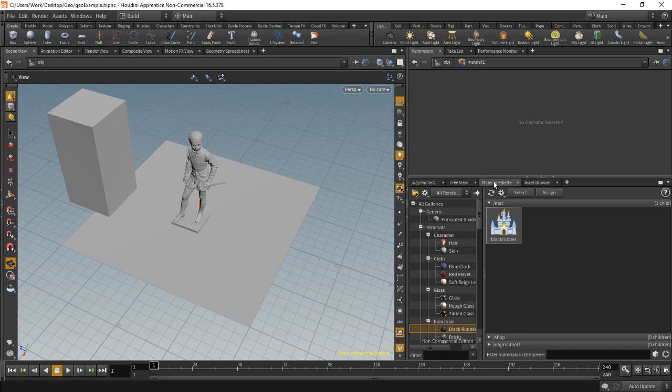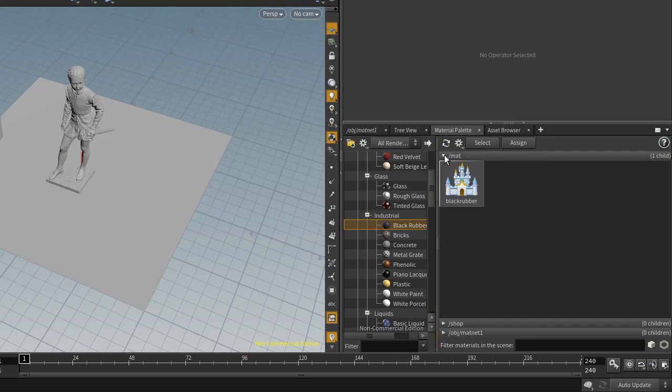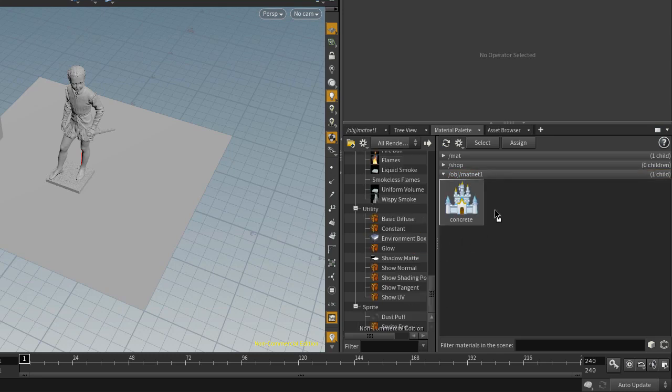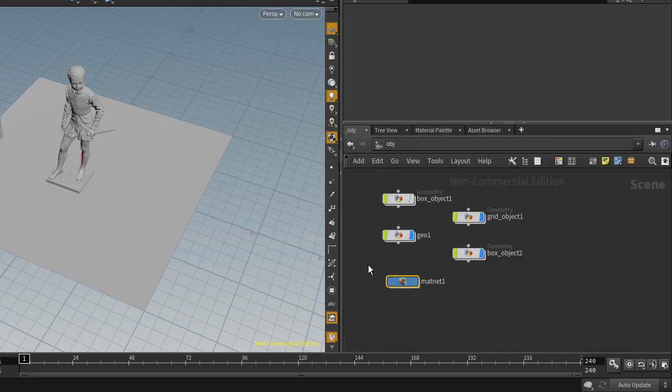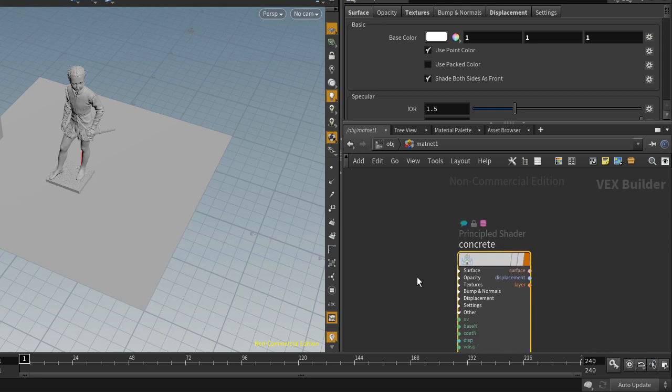But what I can do is, in the material palette again, maybe I'll add a different material like concrete, for example, but I don't want to add it under mat. You'll see we have the /mat section. I want to add it under this /object /mat net1. I want to drag and drop that concrete into here. And then if we go back way up, we have OBJ, we have this new mat network one. If I click on that, this concrete shader will now appear right here.